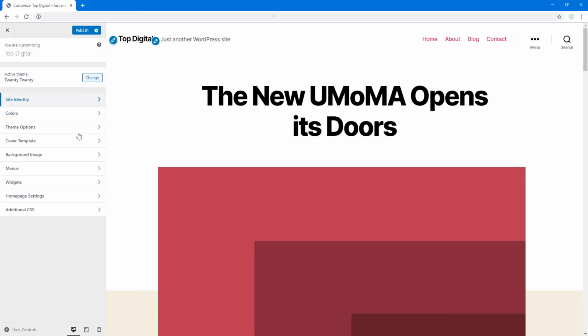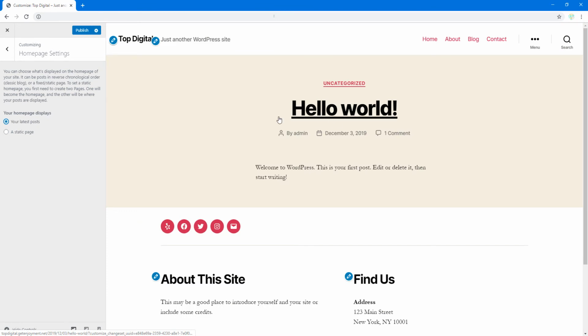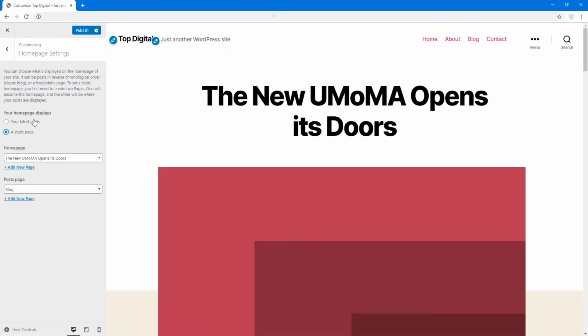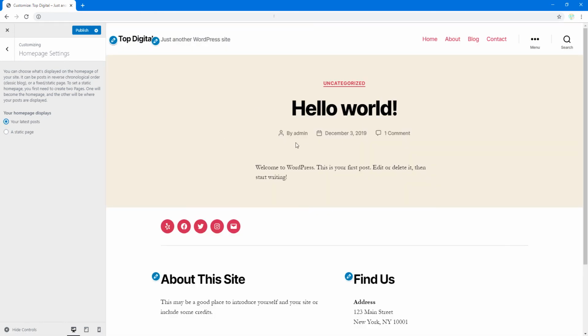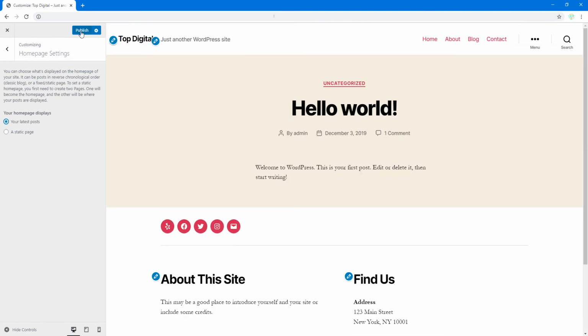So the first setting we're going to change is our homepage setting. So here you can choose what's displayed on the homepage, either your latest posts, like this is my latest post, or a static page as shown here. This is the home page. So we're going to go with latest post for now, and we're going to add a new post and see it added here, and then we're going to change it to a static page and modify that page. Okay, so here I'm going to click publish.